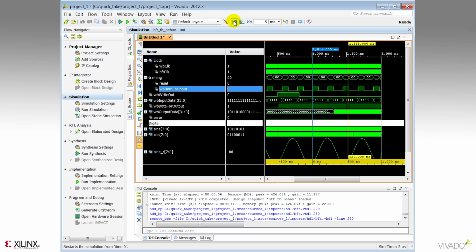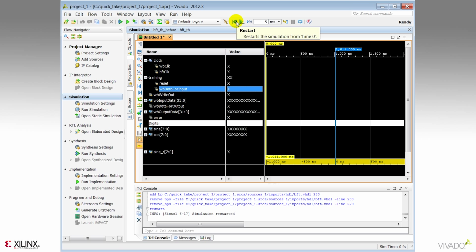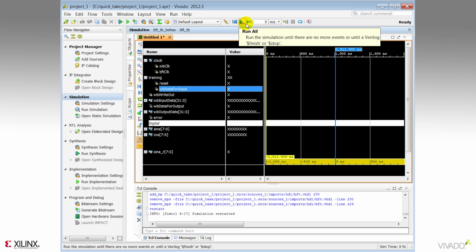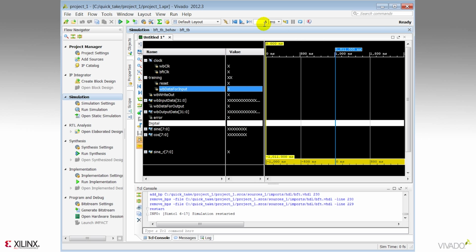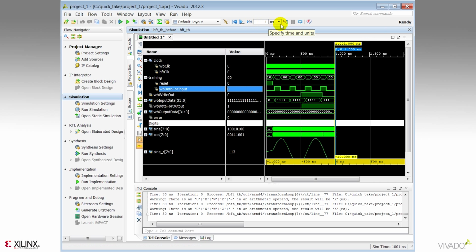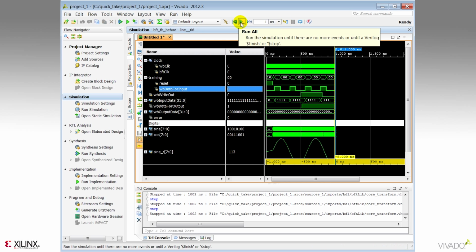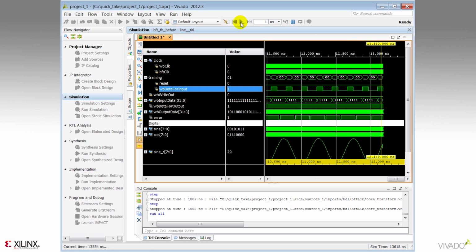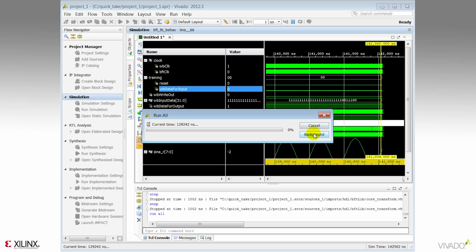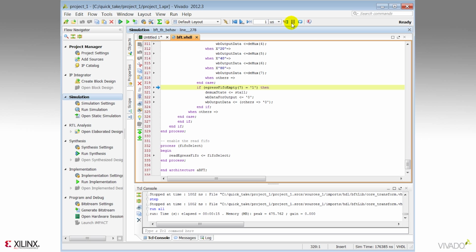You can also use the simulation menu options to restart the simulation, which resets the existing simulation time to 0. And you can also run the simulation for a specified time. In this case, I'm running the simulation for 1 microsecond. You can step through the HDL code for further debug by clicking on the step icon. If you want to run an open simulation to completion, click on the Run All button in the simulator menu. And you can interrupt the simulation by clicking on the break icon, which looks like a pause button.